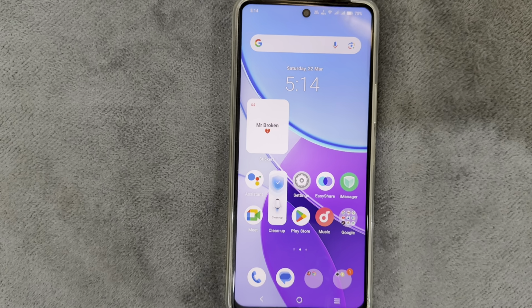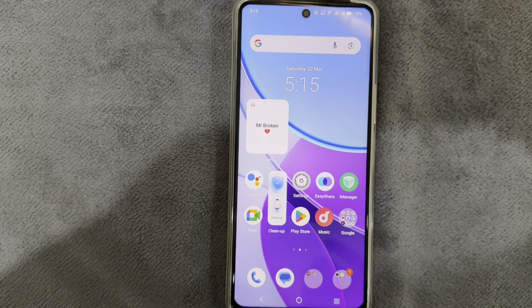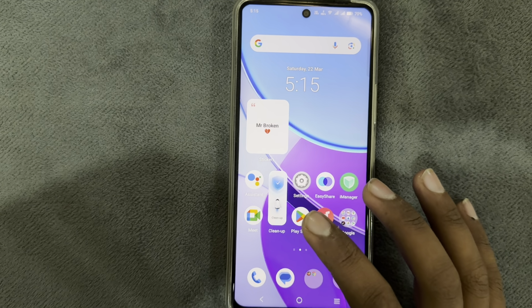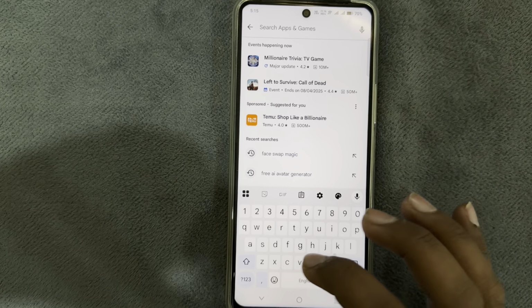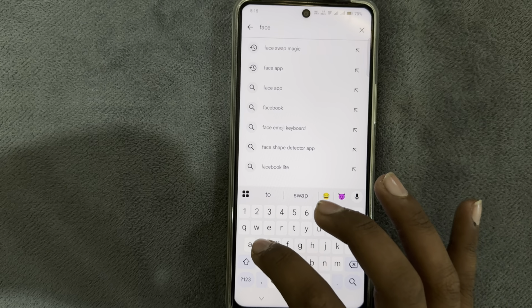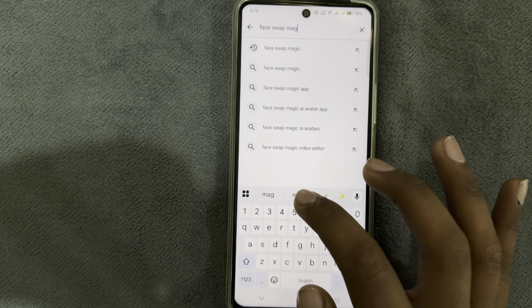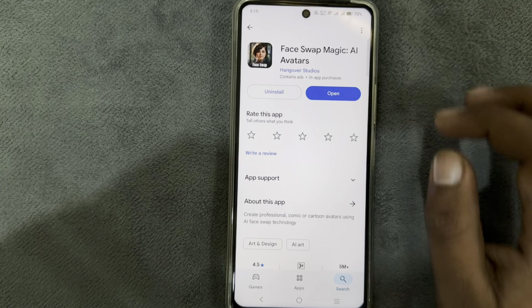So today I'm going to tell you how to make an AI animated avatar for social media. If you want to create your own animated avatar, you just have to install an application from the Play Store. Just open your Play Store app, go to the search bar, and here just search for an app named Face Swap Magic.